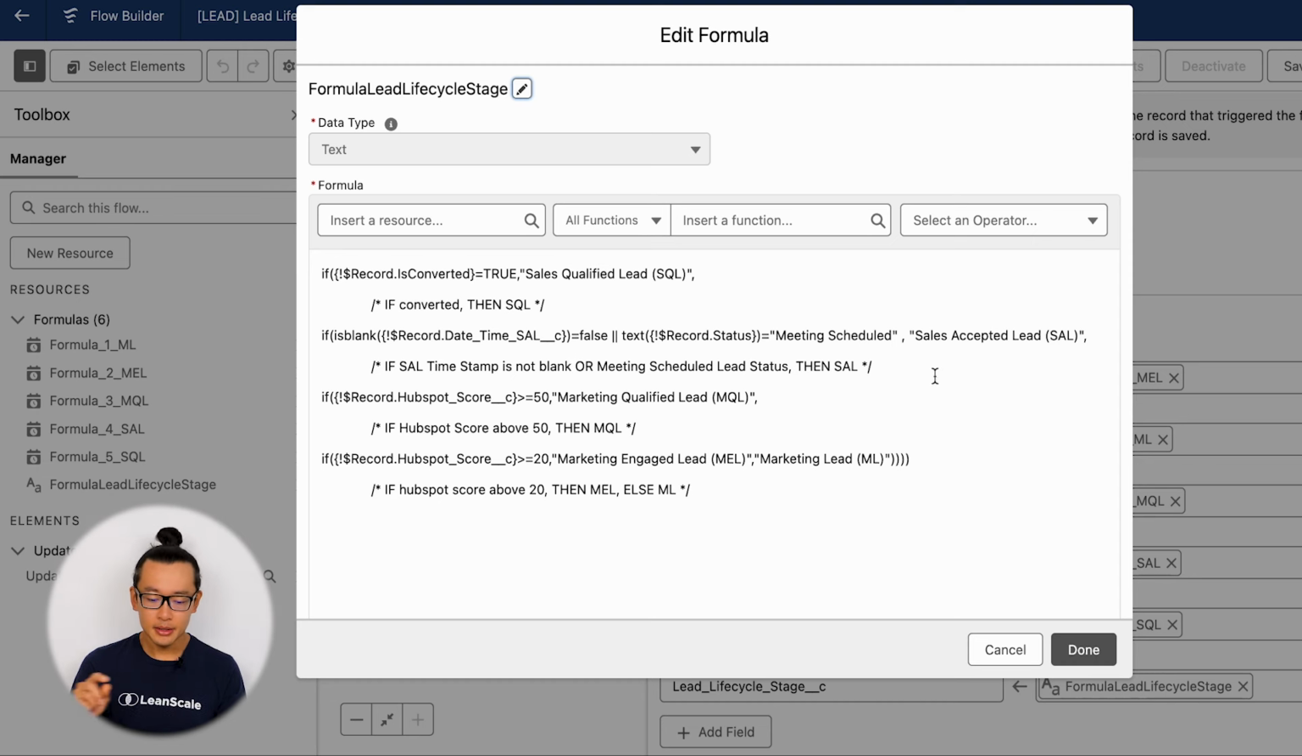Then next is once a HubSpot score is above 20, it's a MEL. Otherwise, it gives the ML lead lifecycle stage. As you can see, it involves a lot of logical thinking. You need to make sure there are no holes in your formula, in your automation, and you need to be able to capture every scenario. Otherwise, the automation will fail and you're gonna miss an important piece of data.